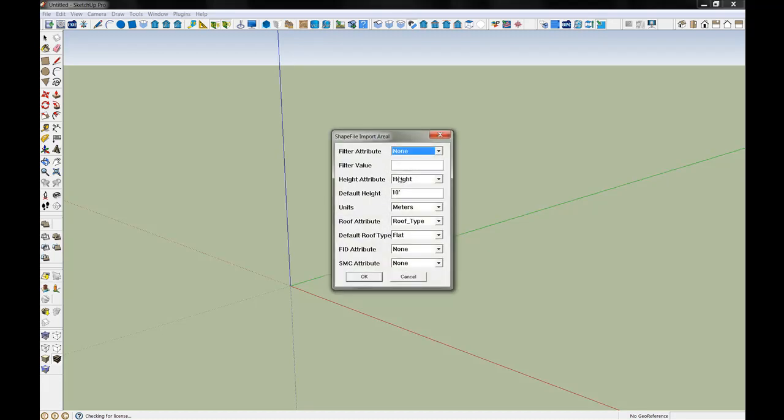GeoSketch found a height attribute, which gives a height for each of the aerials to extrude them, or we could use a default height. We need to specify the units for the height, which in this case are in feet. GeoSketch also found a roof type attribute, which will give a type of roof for each aerial.